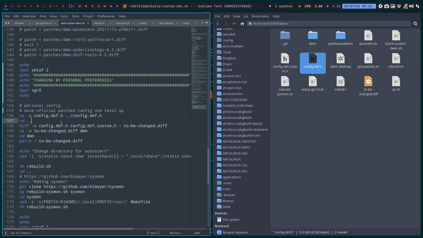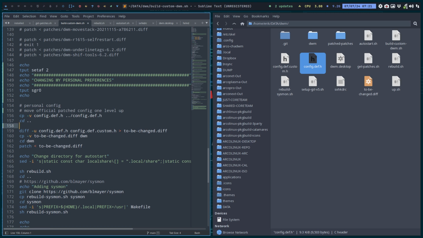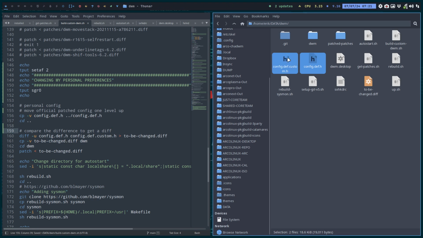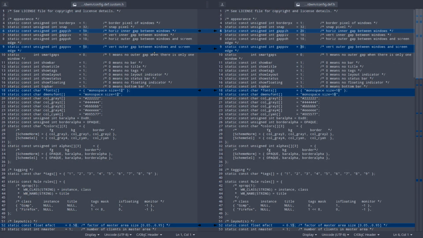Why do we do that? Then we go also one level up because we want to compare the difference, to get a diff. Save. I want to see what is the difference between the patched config dev h and my custom h, because there are things in here that I don't want to use, right? So the gap, this is the left one, is the custom.